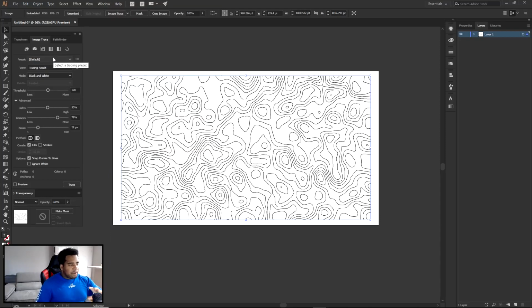Your preset should be on default, your view should be on tracing results, and your mode should be on black and white. I believe that is default anyway, but just so you know, this is how it should look on the top side. I'm going to go to the threshold, take my circle, move it all the way towards the right, and drop it down by 1. Or to make it super simple, type in 254 in the box itself and press enter.